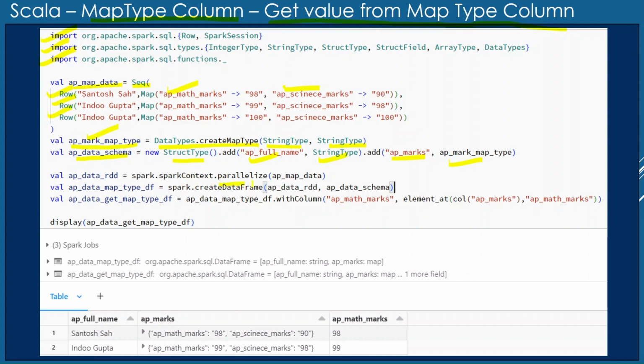Now with the help of a parallelize function, by passing the object which has the data, we create this RDD object. Once this RDD object gets created, with the help of a createDataFrame, by passing this RDD object and the custom schema, I am just creating this data type. Once the data type gets created, I am creating a new column with the help of a withColumn function to fetch the value of key AP math marks.